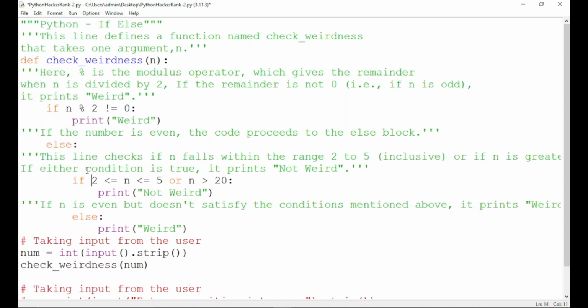Okay, if either of the conditions is true, it prints not weird. If my number is between 2 to 5, or if it is greater than 20, it will print not weird. And if my number is even but doesn't satisfy the condition mentioned above, it prints weird. Okay, so this is how you give a conditional statement.